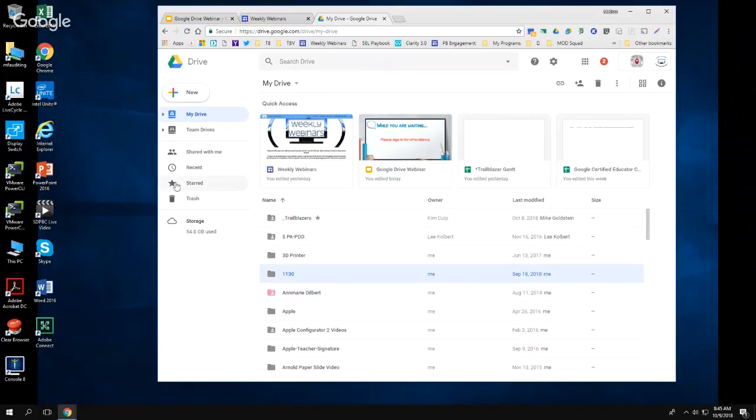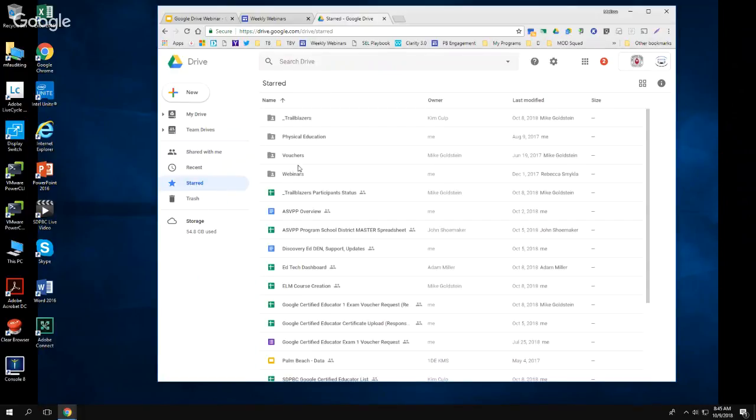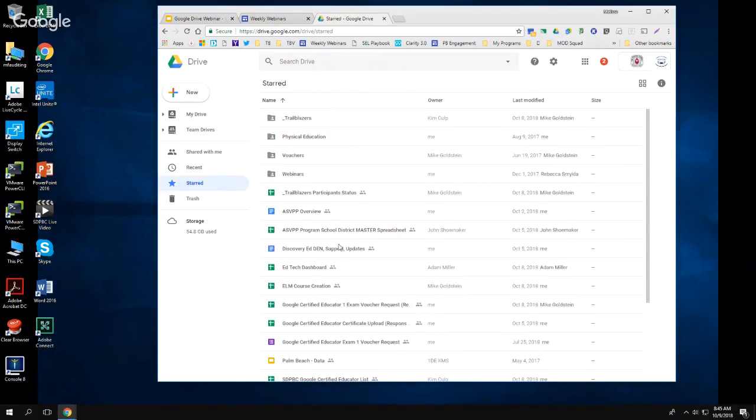I also am a fan of starring things. So everything that I frequently use, so here's my webinar folder, my Trailblazer folder, anything I use frequently is in here. And you can see it's not very long, but these are the things that I use almost daily. And so those are in my starred folder.